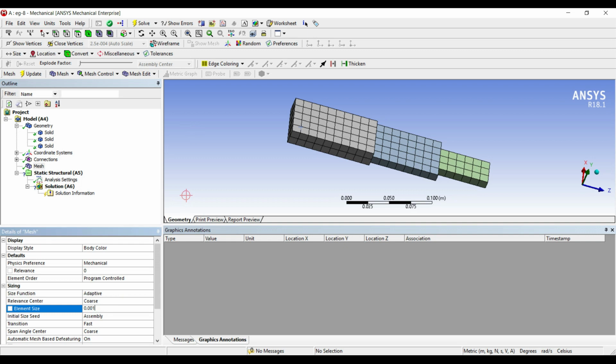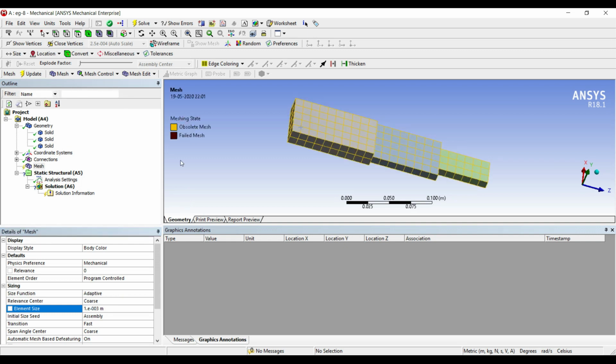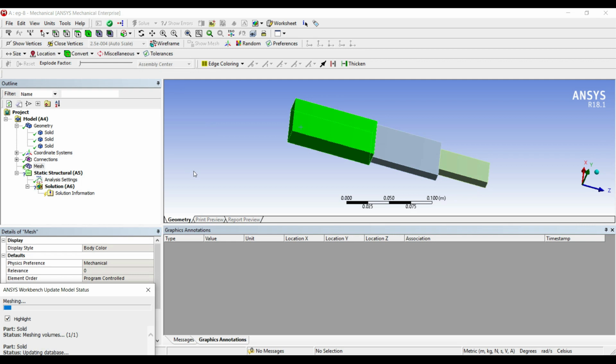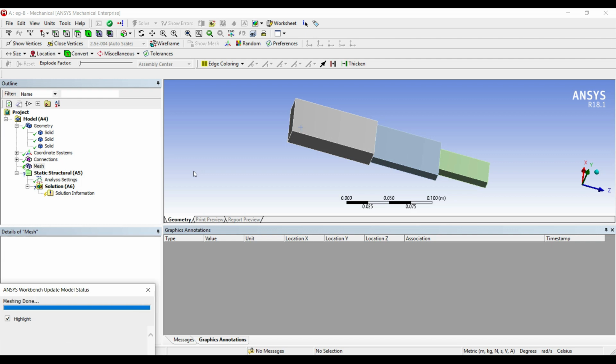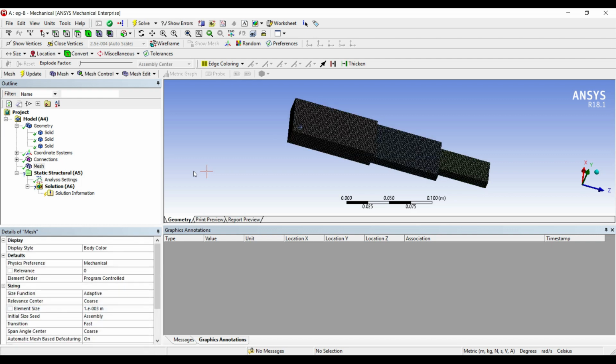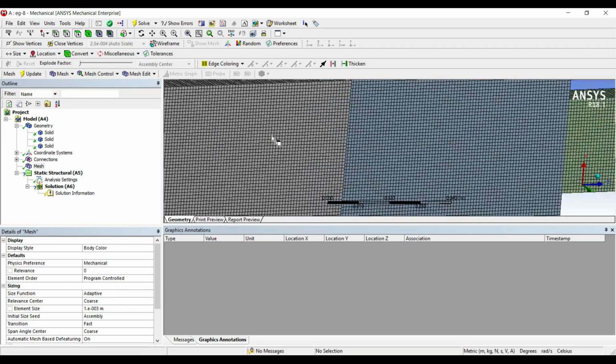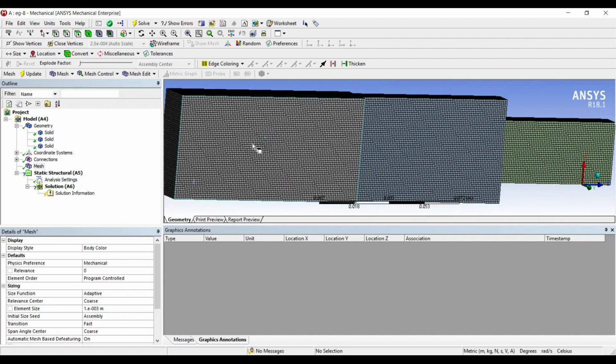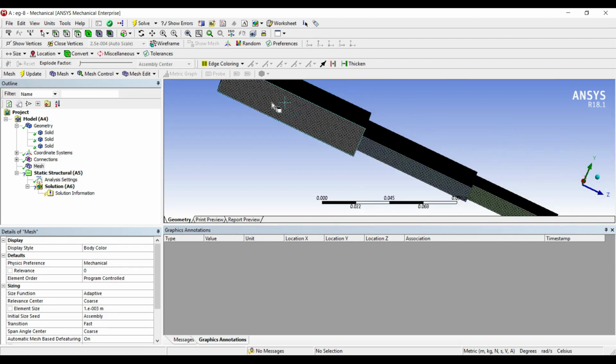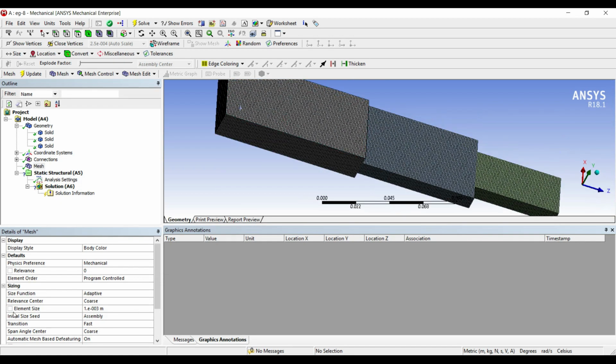0.001. Update. The mesh has become finer now. It will take some time for updating because it is creating multiple meshes. You can see how beautiful it is. It's actually divided into a lot of small meshes, because of which your result will become more precise. So this is how you apply the mesh size.